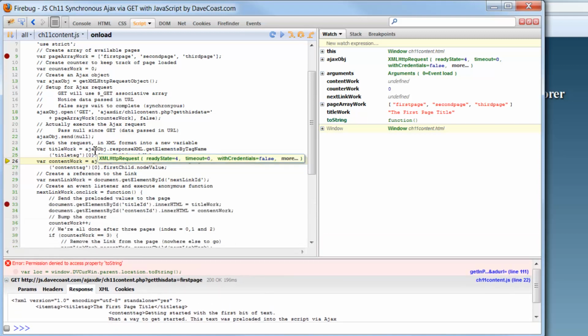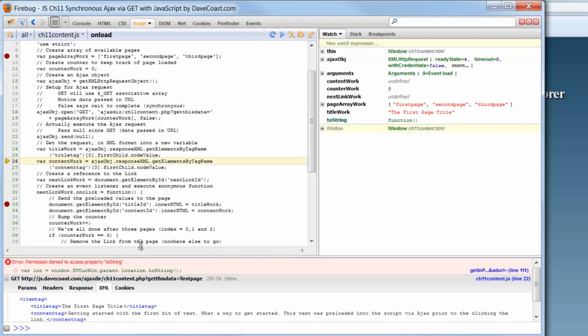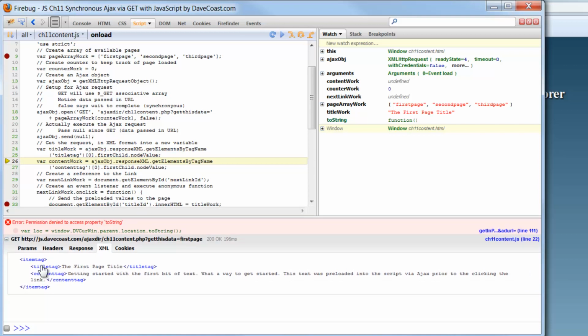And it did that because we're looking at the Ajax object. It's response XML. Oh, response XML. There's the response XML, right? Get elements by tag name, content tag. Well, we actually executed this one up here, title. So this is title tag. Title tag right here. And by tag name, title tag. Ooh, then it says index of 0. So it's the first one.